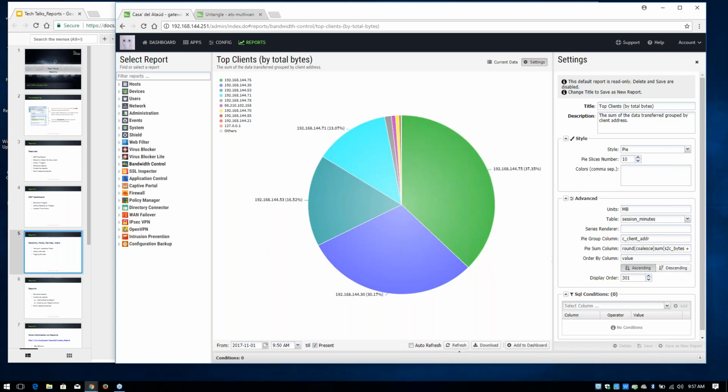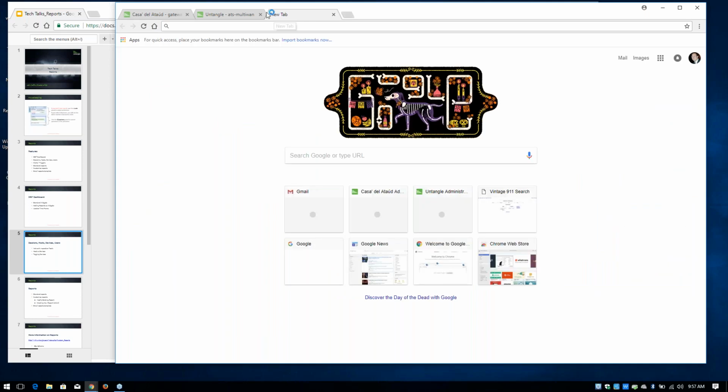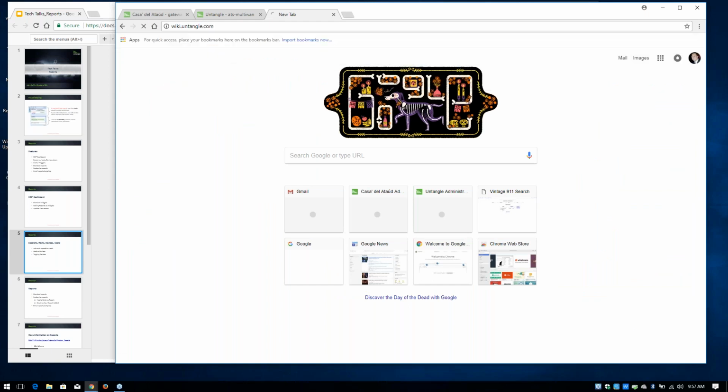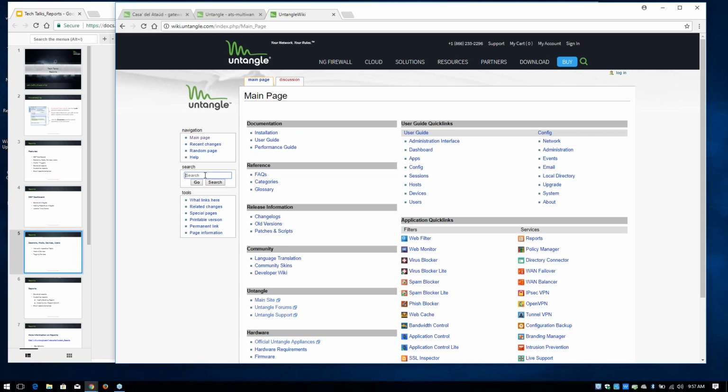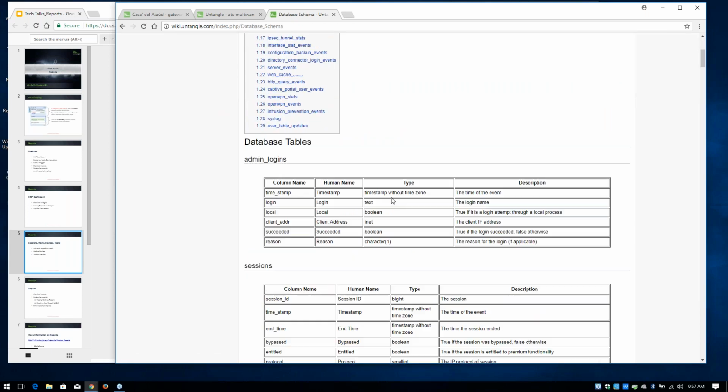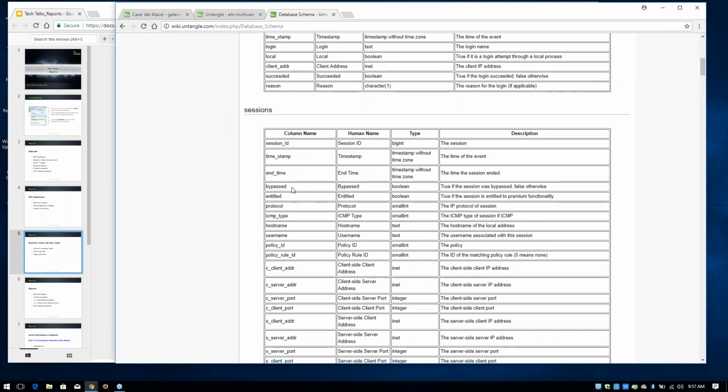Just for those who are looking, where do we get these items and where do we get these names? These all come from the SQL tables, and that schema is published. So if we go to the wiki and you just type schema, this will give you the database schema, so you can get any kind of table and so forth and get that data if you want to do a custom report.